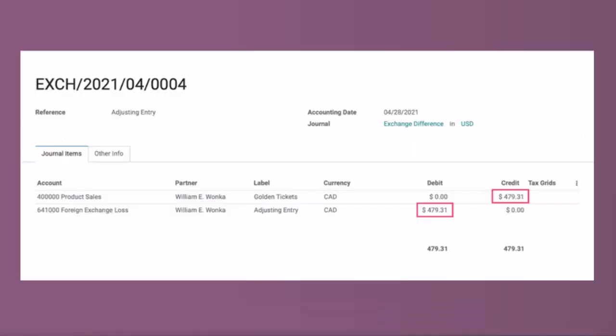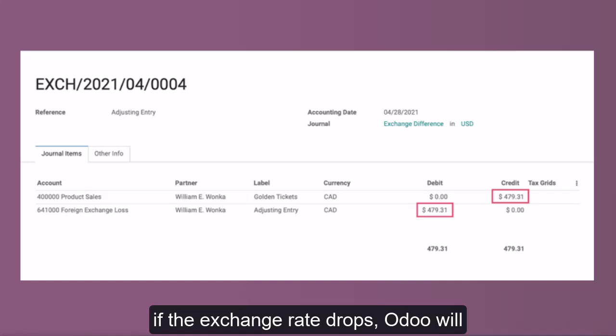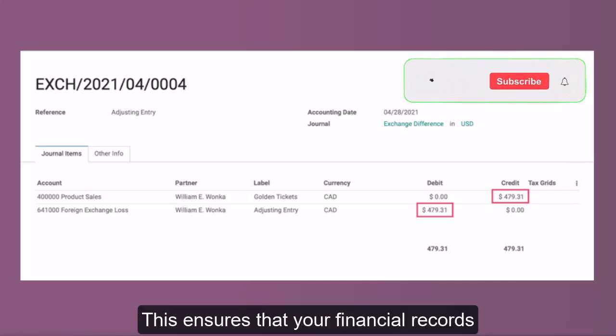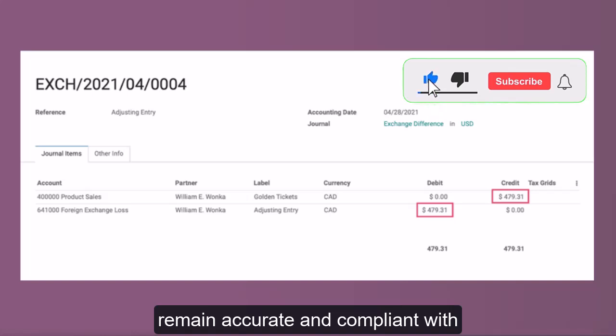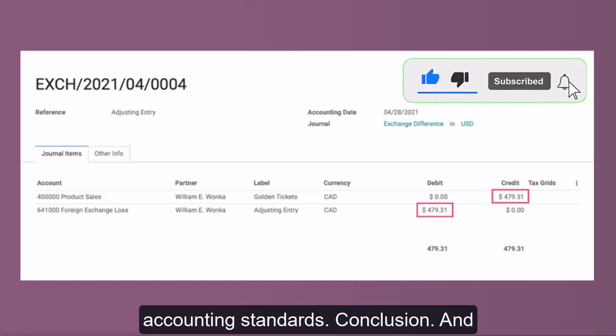For example, if the exchange rate drops, Odoo will automatically debit the difference to the foreign exchange loss account, and credit the difference to the product sales account. This ensures that your financial records remain accurate and compliant with accounting standards.